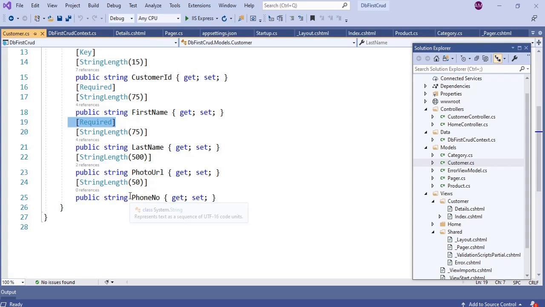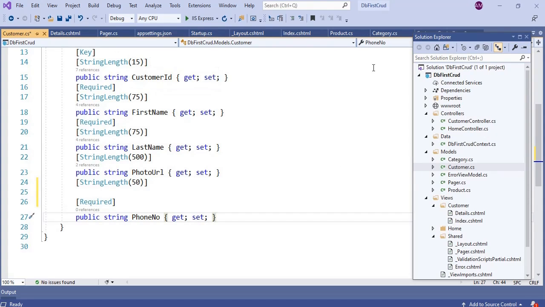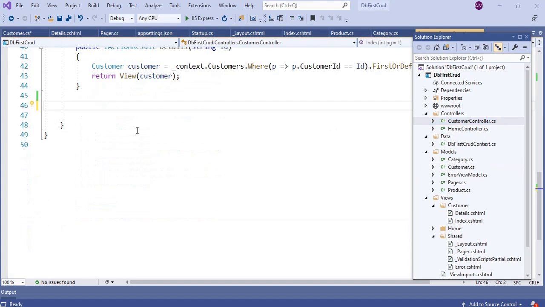For now, we will create the edit method because too much explanation will confuse. So let's see it practically. Let's add the required again to the phone number property. Let's add the edit command to the customer controller.